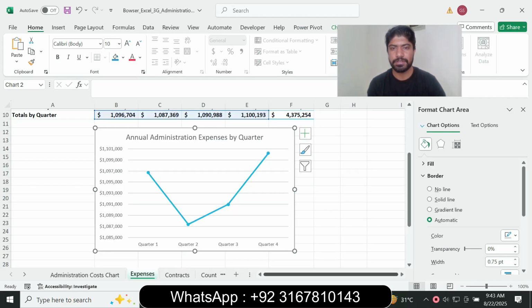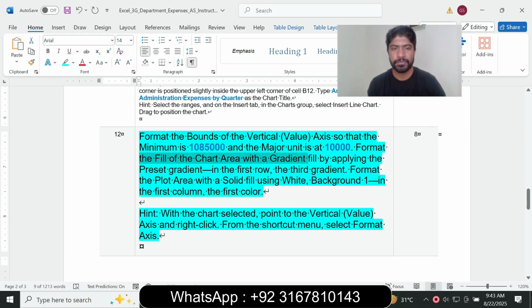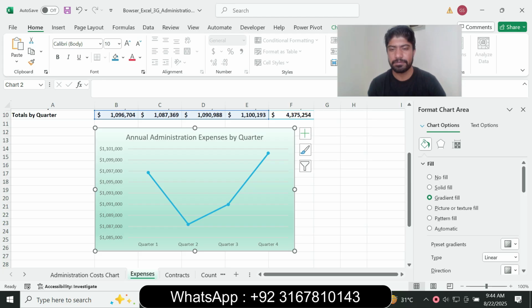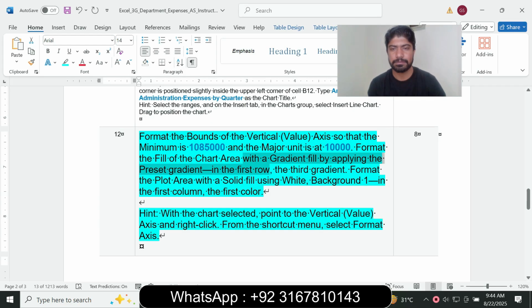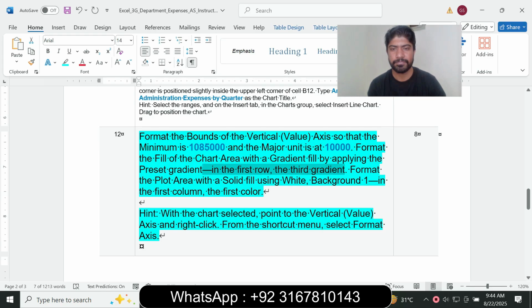So format the chart area, fill it, and keep the solid fill. Format the fill in the chart area with a gradient fill by applying the preset gradient in the first row, third gradient. The gradient fill, by applying the preset gradient, first row, third gradient. So first row, third gradient, okay.